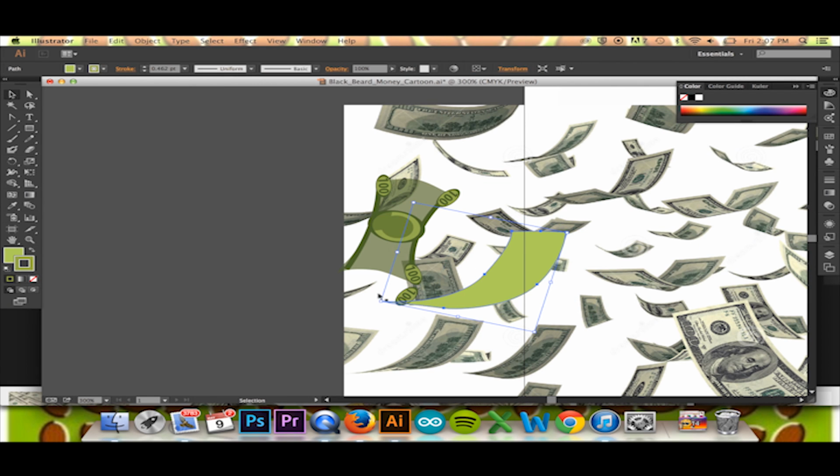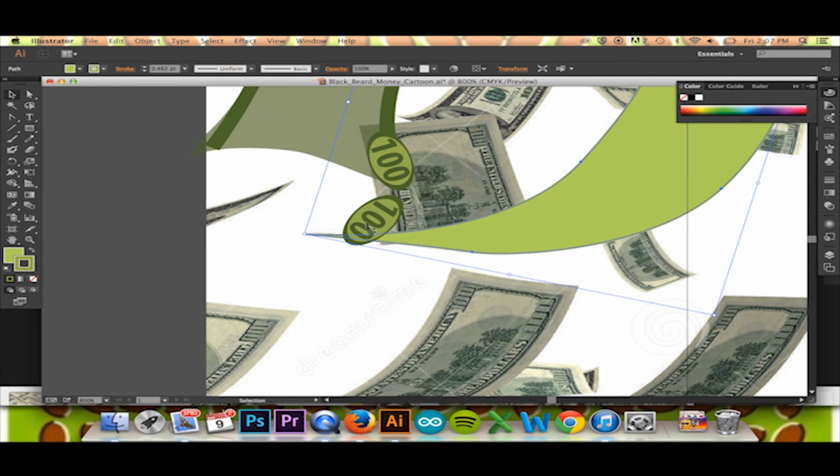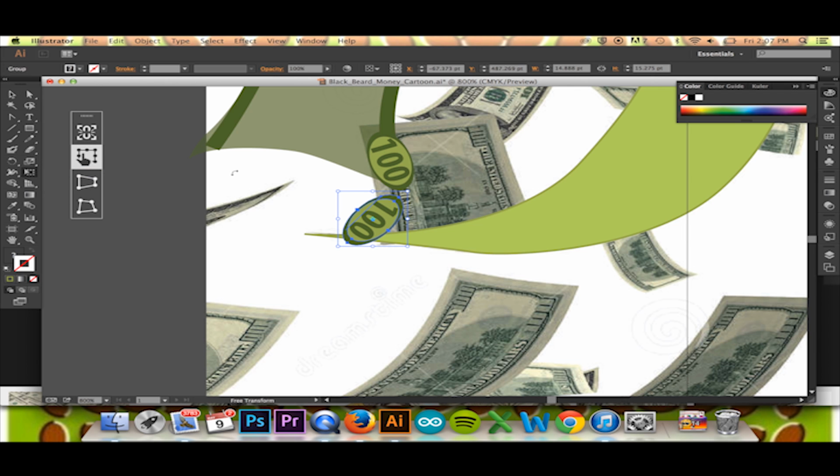Many times in Illustrator, you might draw a product or object that requires you to place text onto its surface in perspective. For example, I have my $100 bill here that needs its own 100. However, if I use my perspective tool, you can see my 100 remains untouched.